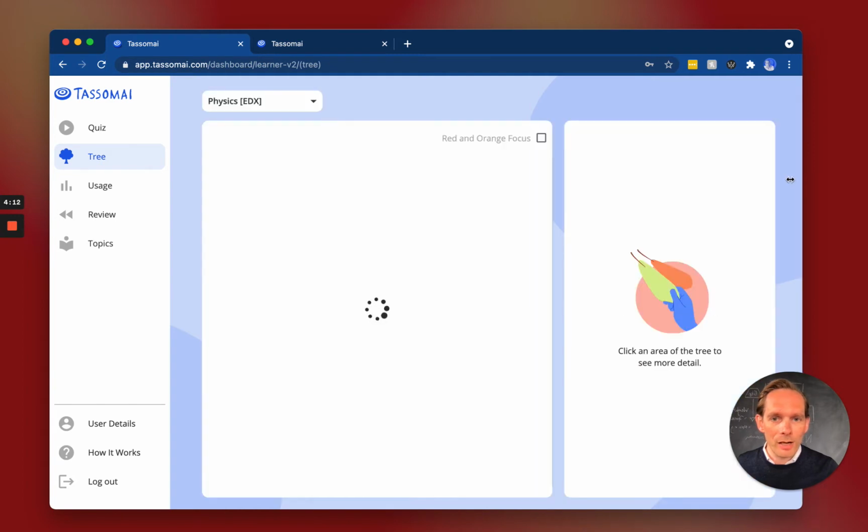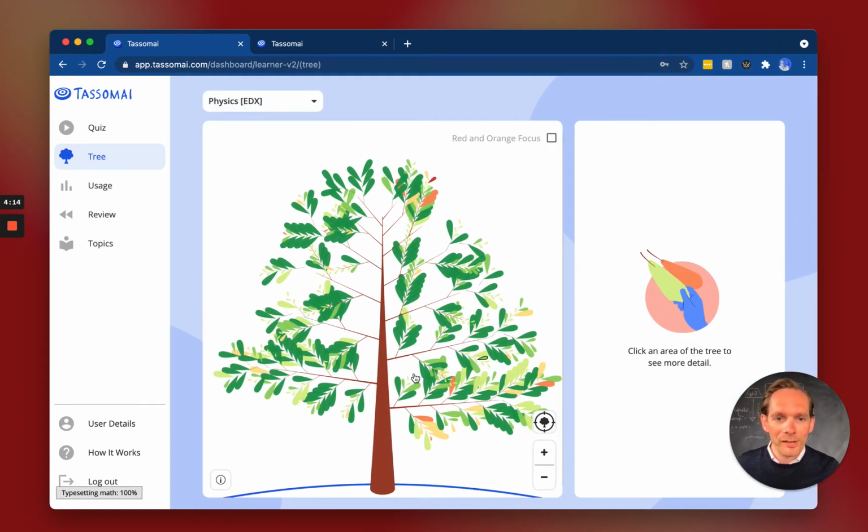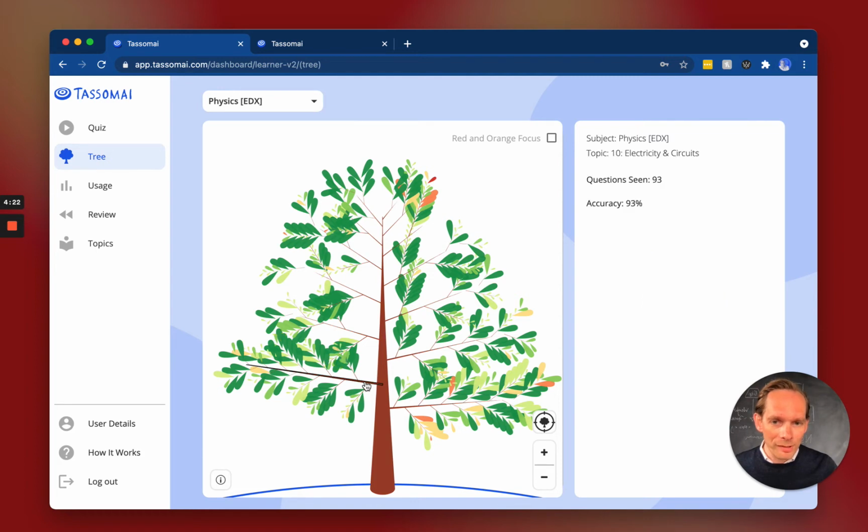This, I think, is going to come up with physics first. So here's my physics tree. It's a map of the curriculum for me as a student. This is edXL physics, and it shows the branches of topics. So this is electricity. This is a weaker branch where I have more yellow and orange leaves. So that topic is radioactivity.